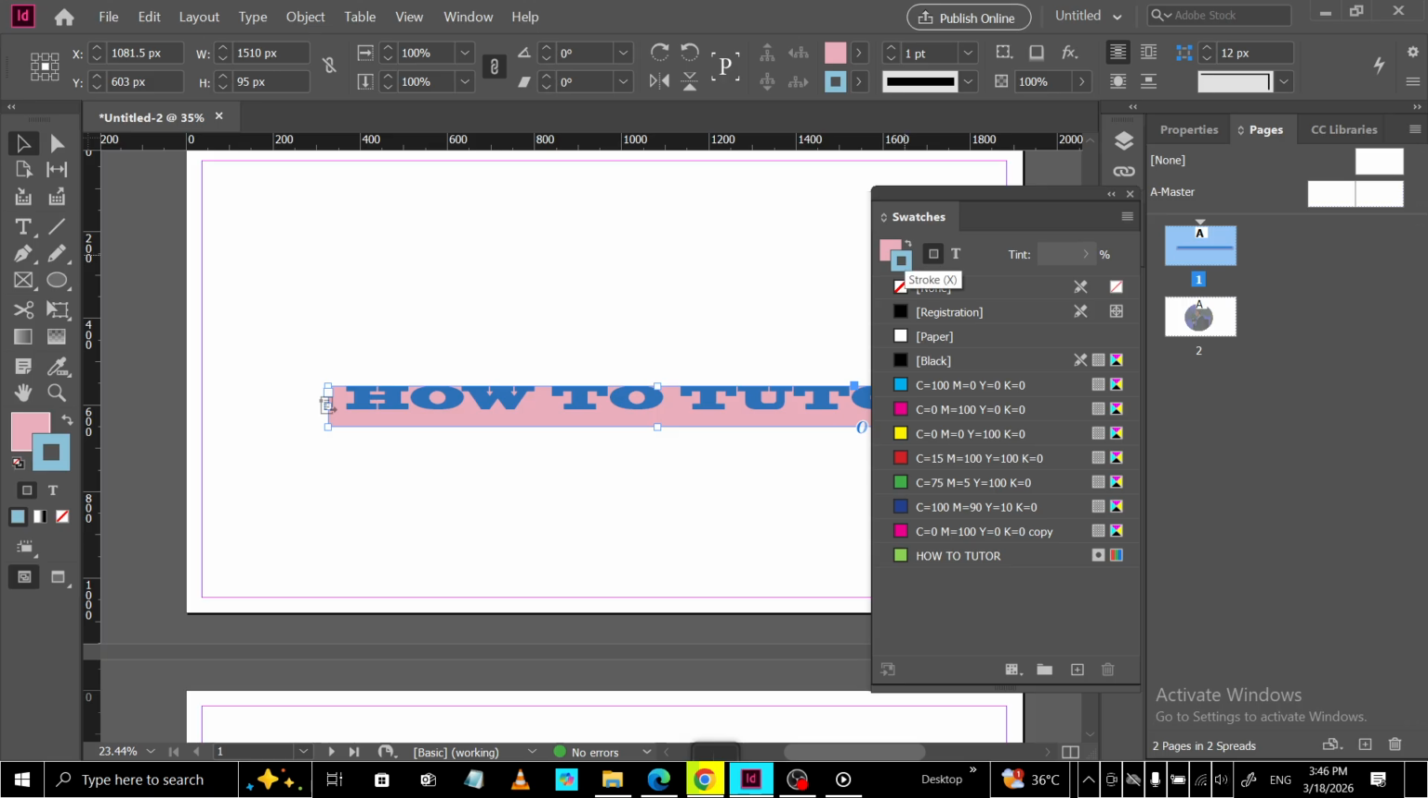If you want more control and prefer to mix your own color, you can use the color panel instead. To open it, go again to the top menu, choose Window, then Color, and then Color. The color panel gives you sliders or numeric fields for different color modes such as CMYK or RGB, depending on your document settings. With your object still selected and the fill icon active, adjust the sliders or type in specific values to create the exact color you want. As you move the sliders, you'll see the fill color of your selected object update in real time, which makes it easy to fine-tune until it looks right.